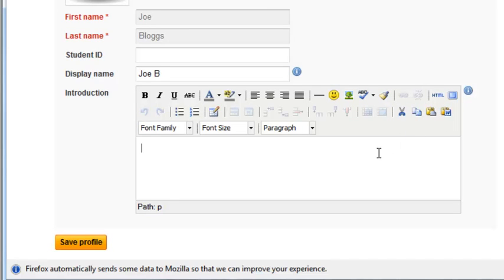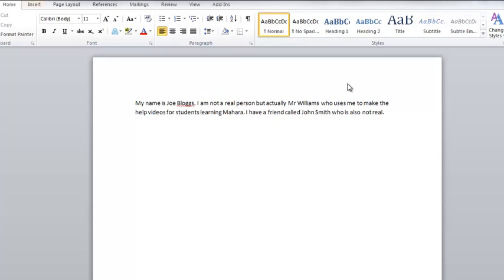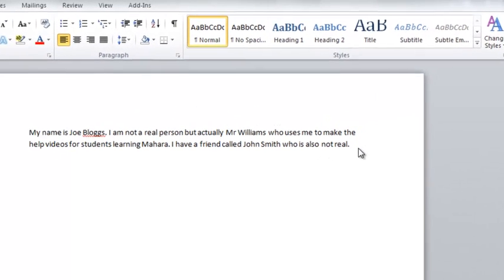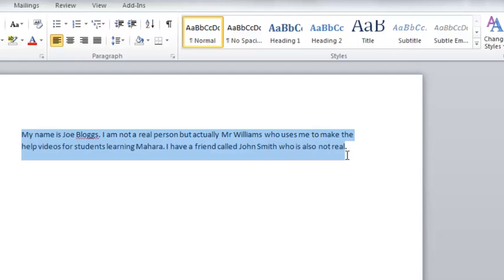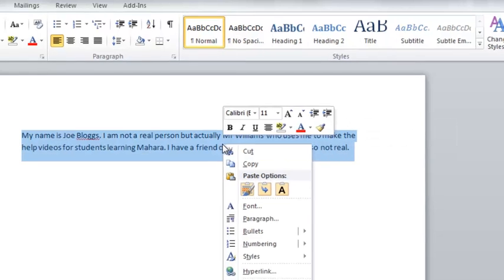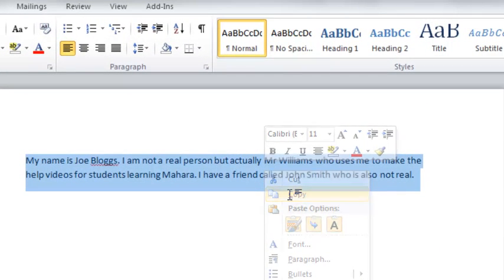It might not be a bad idea that perhaps you write your introduction in Word and then copy and paste it over. Okay, so what I've done is I've written a brief introduction about myself in Word, and I've spell checked it to make sure there are no spelling mistakes. So I'm going to copy this back and paste it into the introduction section on my profile. So I'll highlight it first of all, like that. And now I prefer right clicking and going to copy like that.